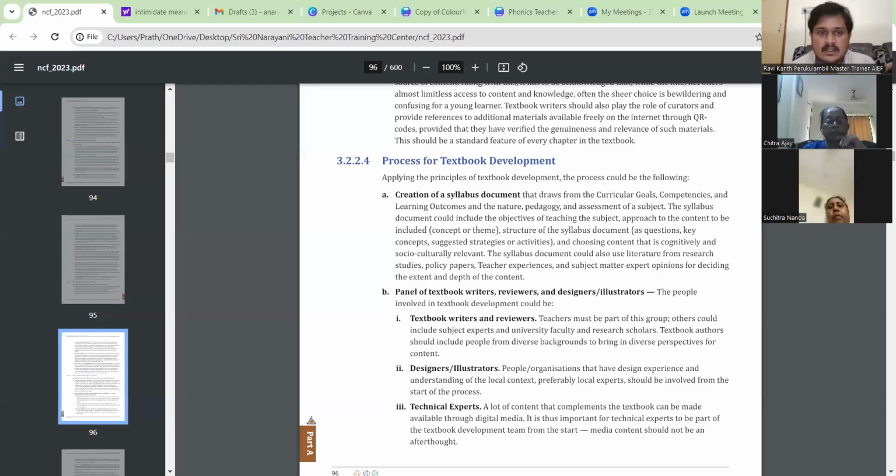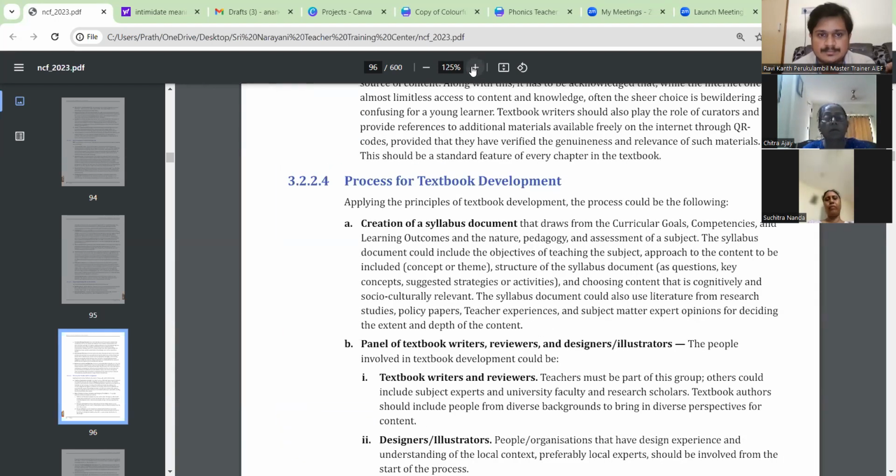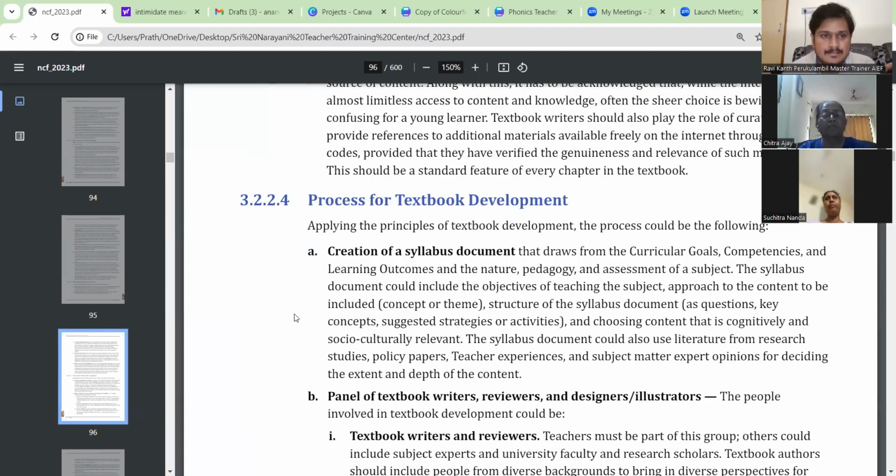Yes, Chitra ma'am, let us start with you. Process for textbook development, let us start from there. Hope the screen is visible. The screen is visible. Now it's better.